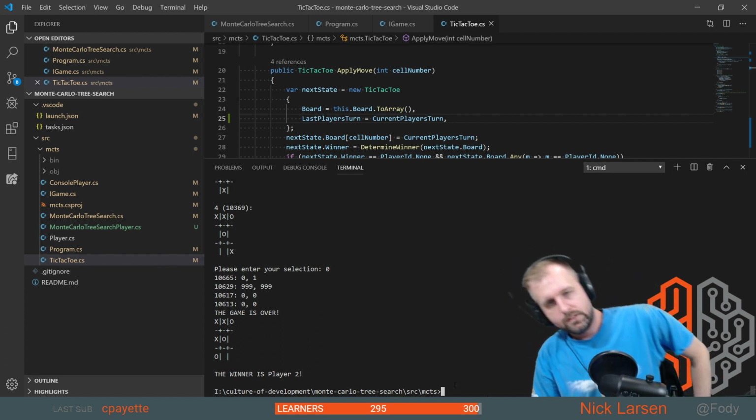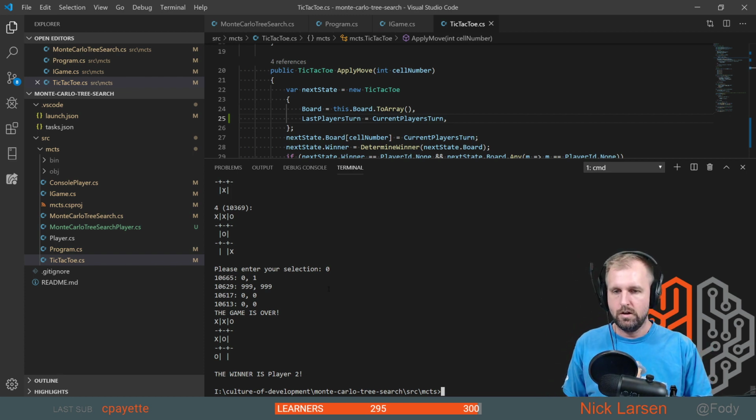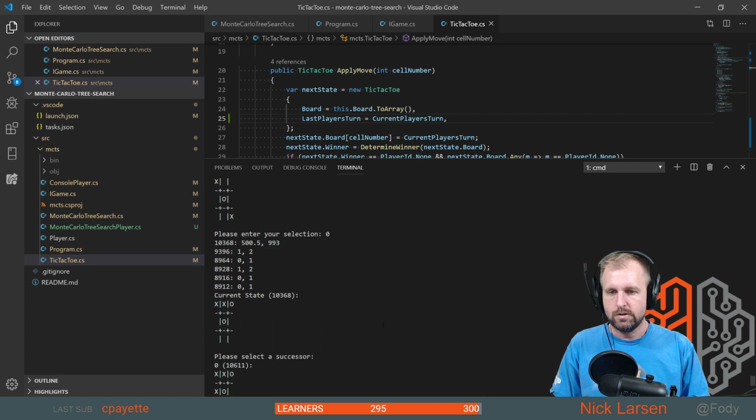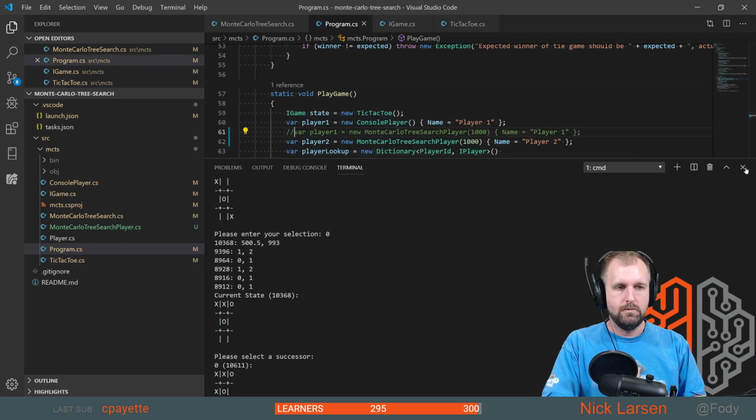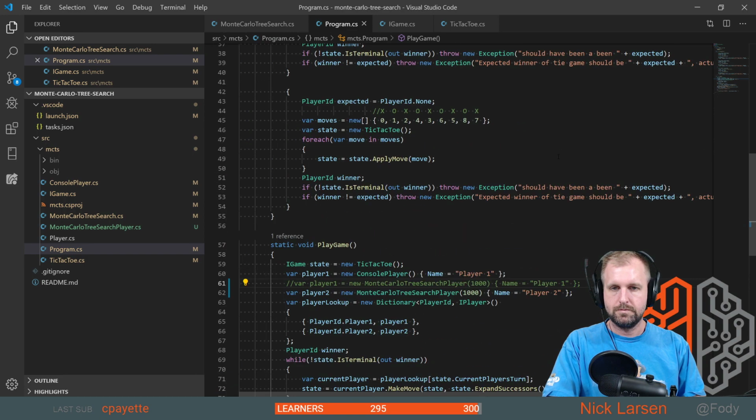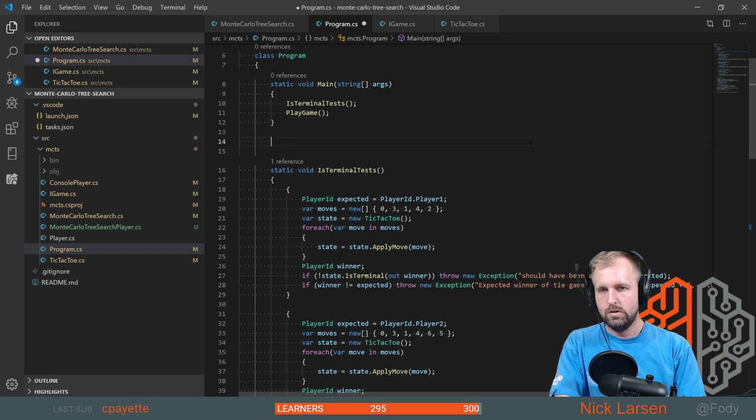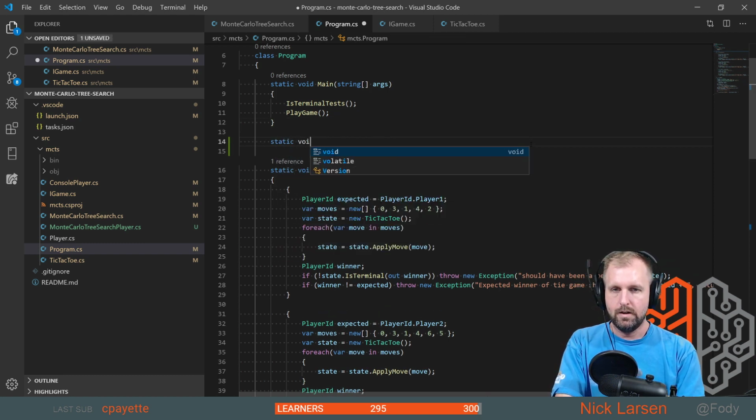Now let's go ahead and set up that board and see if we can figure out what in the hell is going on. So the board that we care about is X X O, blank, O. X X O, blank, O. Let's do static void DebuggingTest.